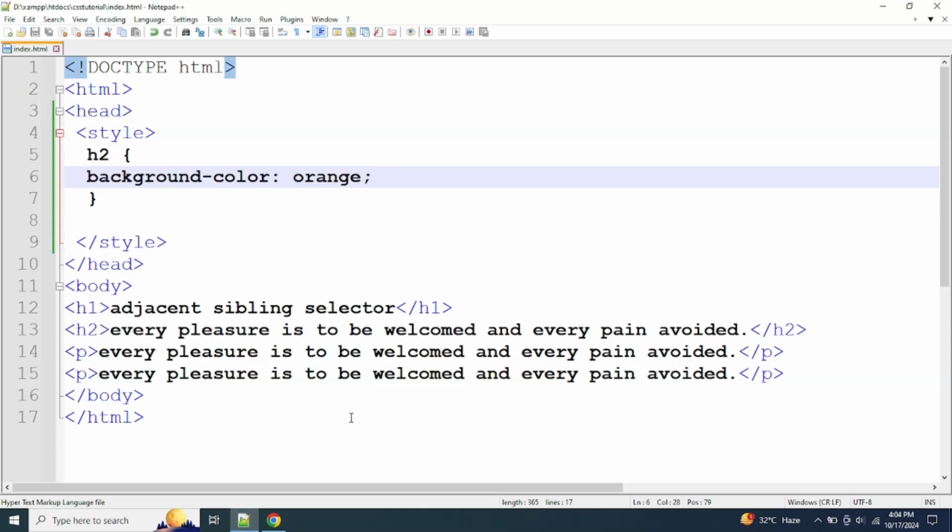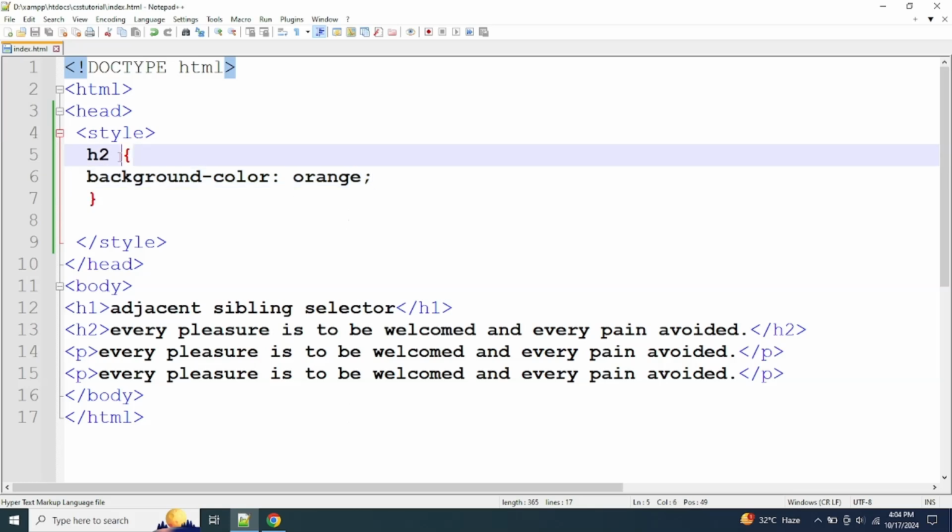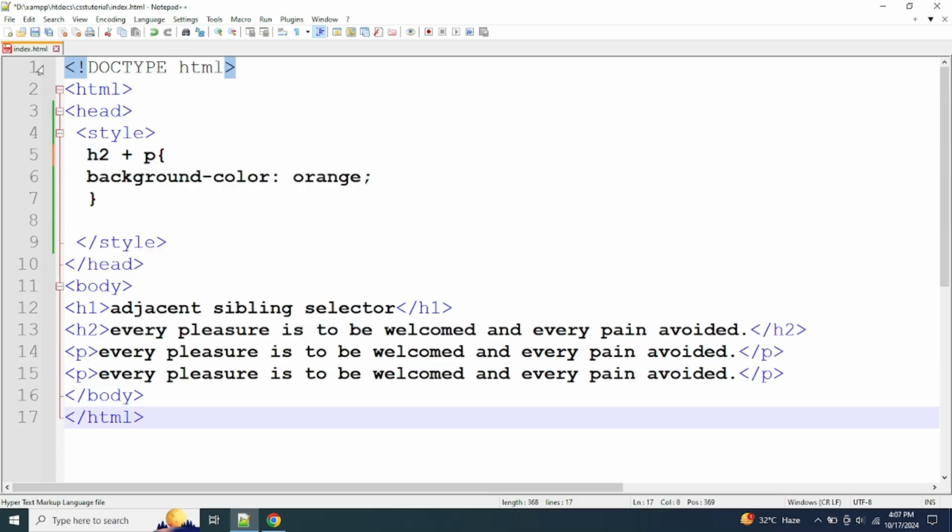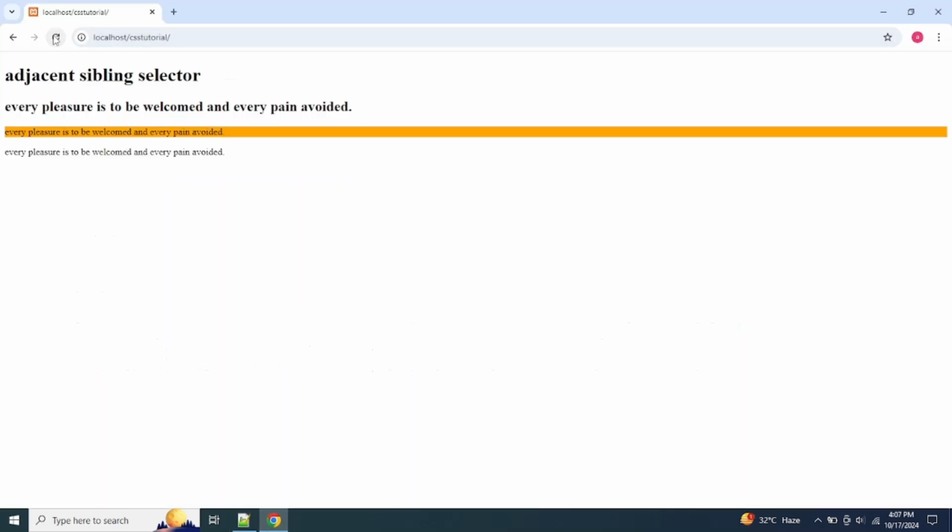A similar rule called the adjacent sibling selector is specified using the plus sign and is used to select elements that would be siblings of each other. So we will use white space. After that we use the plus symbol, sibling selector, and use p selector. Press the below button to save the file, go back to the browser and reload the page.